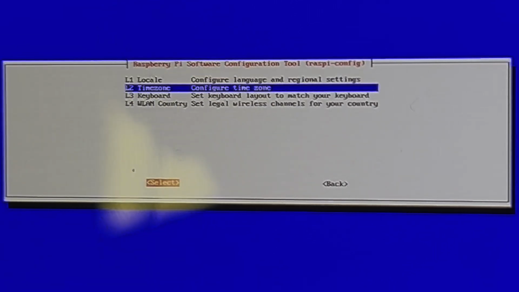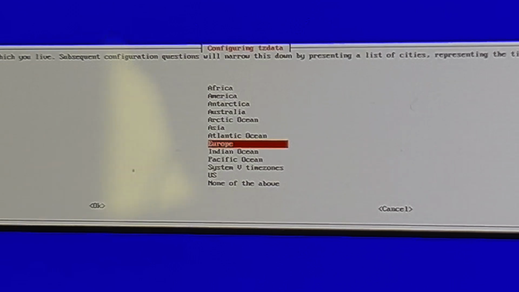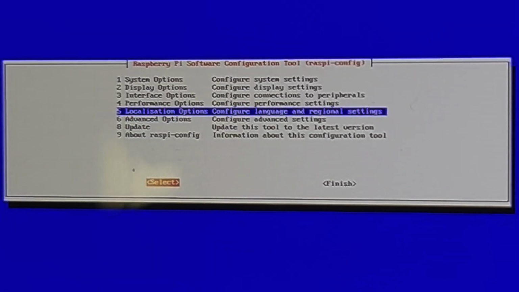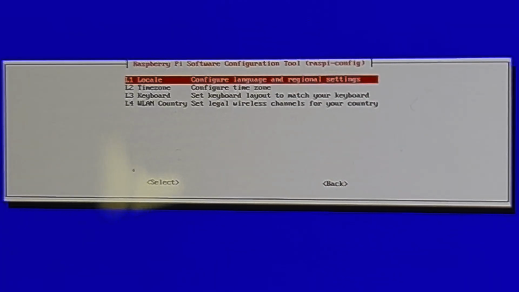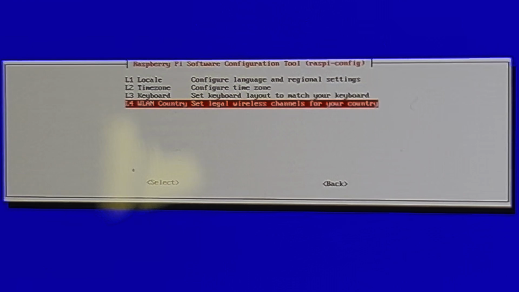When you're back in the main menu, you need to select localization options. Once you're there, select time zone and choose the time zone you're in. When you go back to the main menu, select localization options again. Now you will set the WLAN country.